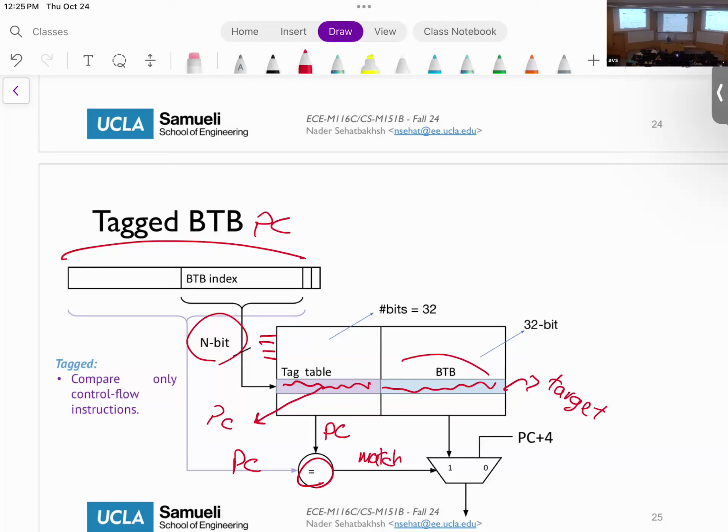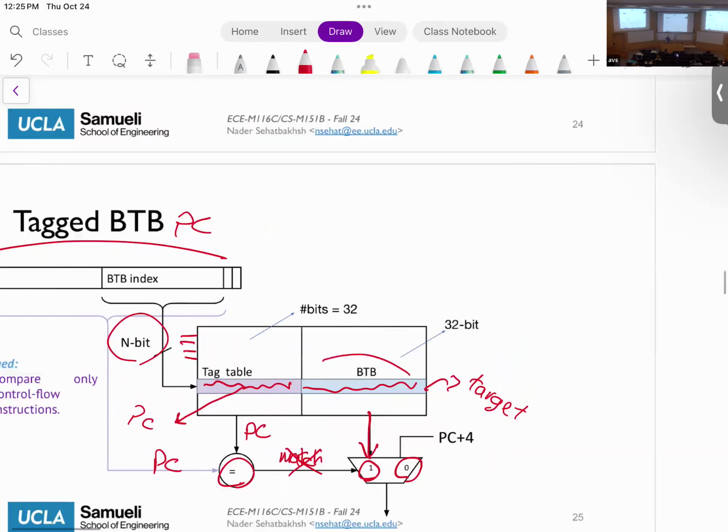So the controller for that multiplexer is basically this comparison. If this is a match, then I need to select this address. If these two are not matching, then I'm going to select this. Okay? So one more time.